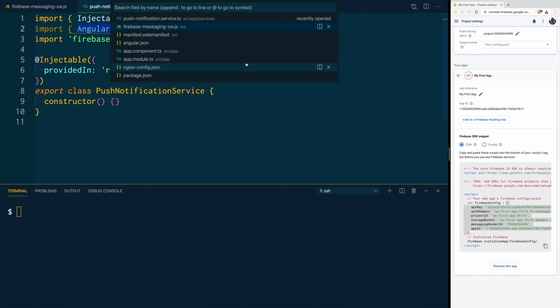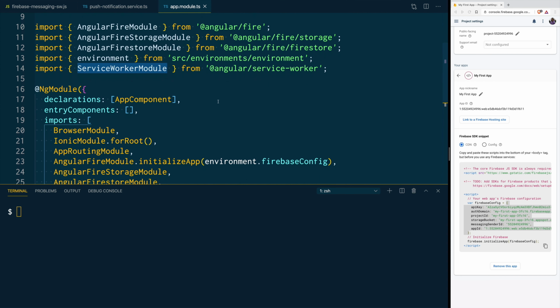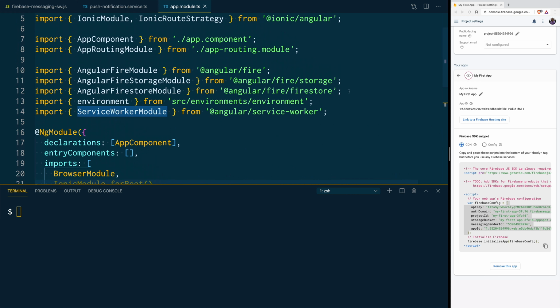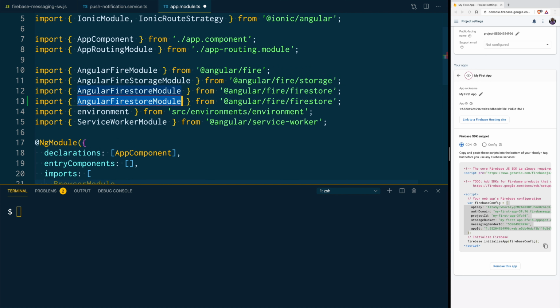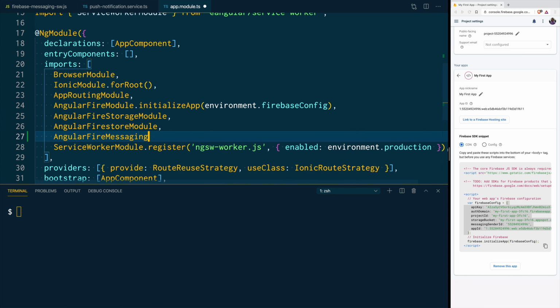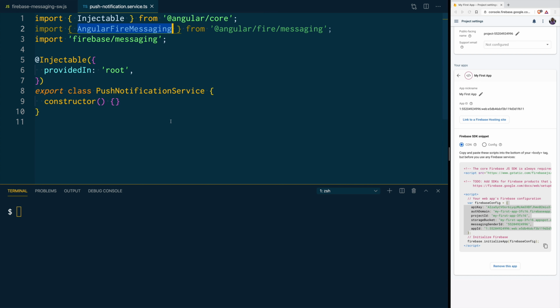For this to work, we also have to go to our app module, and where we are declaring AngularFire, we are also going to say that I'm not only using Firestore or storage, but I'm also going to be using AngularFireMessaging, and it comes from the messaging package. Then you also register it in the imports. Then we can save and close this file and go back to our push notification service.